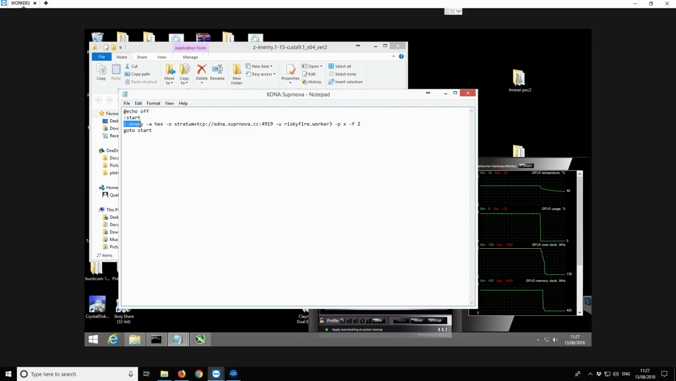So starting on the first line of the actual mining code, we've got the call to the miner, so it's Z-enemy, which basically loads the program. And then you've got dash A, which is going to be loading our algorithm. That algorithm is HEX for XDNA. Then we've got our pool details, so it's dash O, stratum plus TCP, colon, forward slash, forward slash, and then we've got our address. Previously, if you used pool mining on Supernova pool, you now need to use a new pool, just to make you aware of that. So it's xdna.supernova.cc, colon, and then the port. Make sure you're using this new pool if you're mining on Supernova.